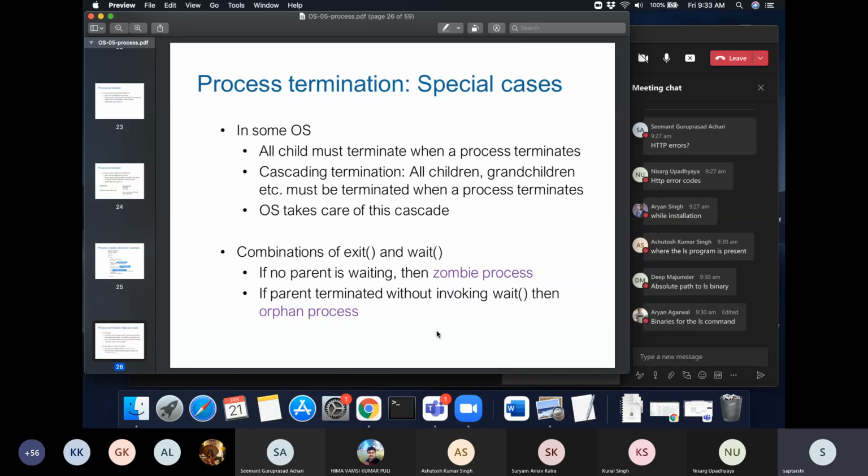Also, see this exit and wait, there can be multiple combinations. Think about it: suppose the parent forked the child and then the parent itself terminated. Now the situation is that the parent is no longer running, it has terminated, but the child is running. So now there are two cases, whether the parent called wait or not.